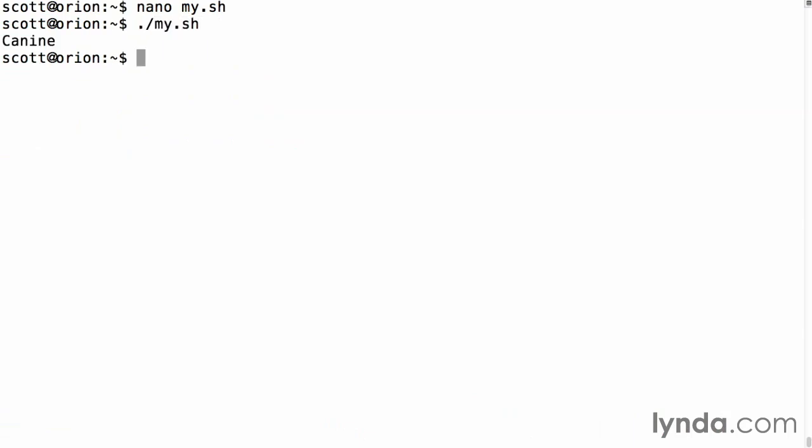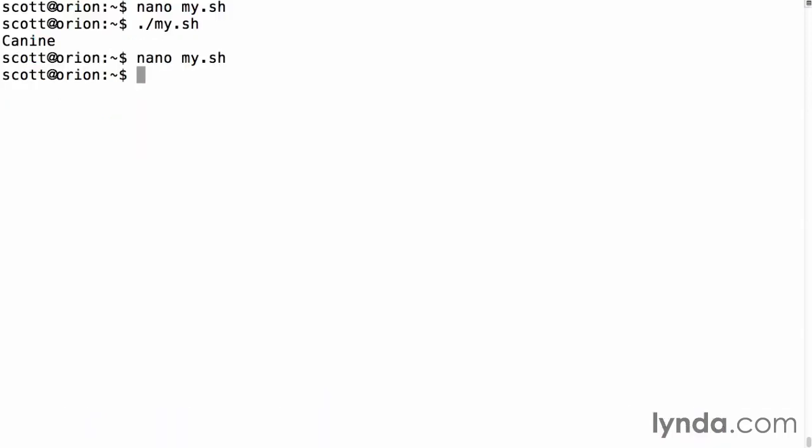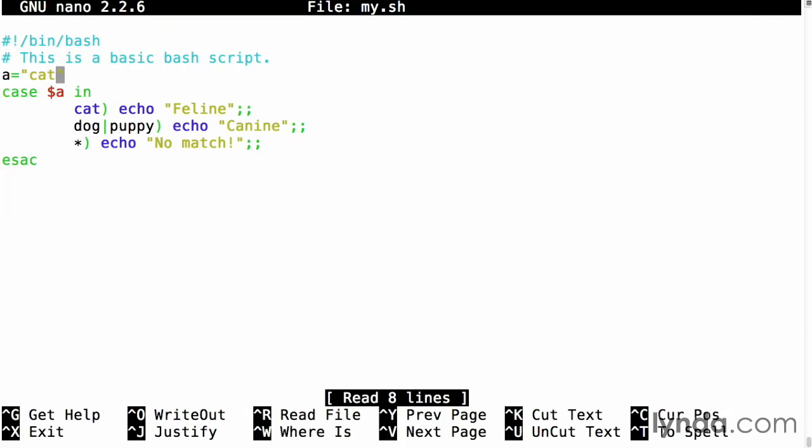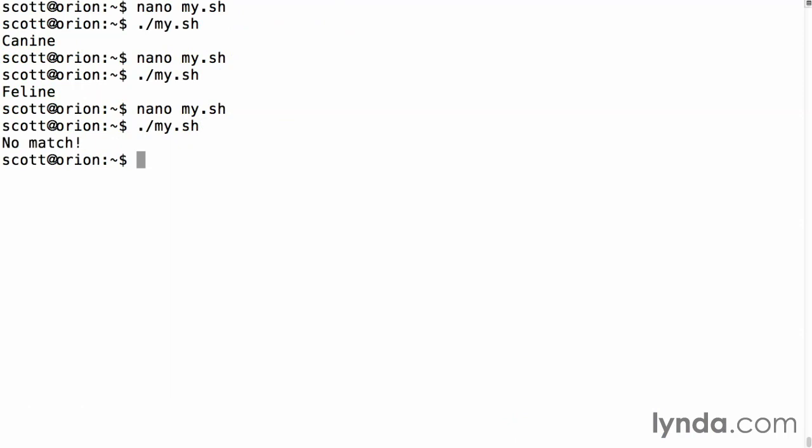I see canine, which is the response I expect because the variable a is set to dog. If I go in and change that to cat, I get feline. And if I change it to bird, that doesn't match any of the conditions, so I get that fall-through response. Obviously, using a case statement is handy for menus and working with user input, and you'll see more about that in a little bit.